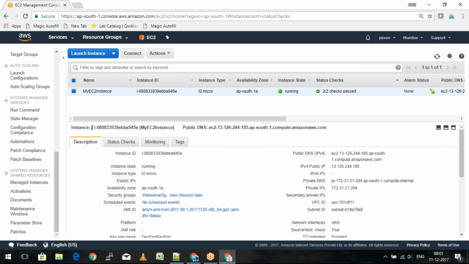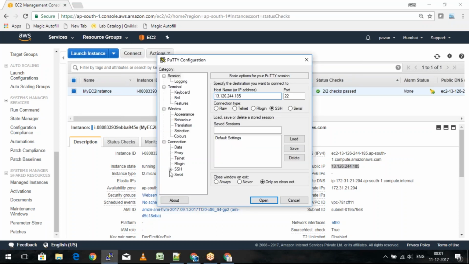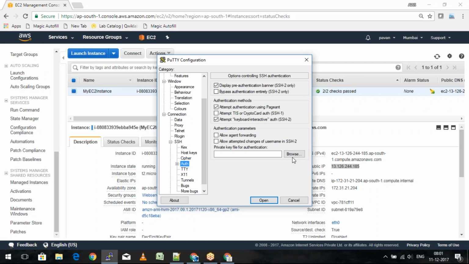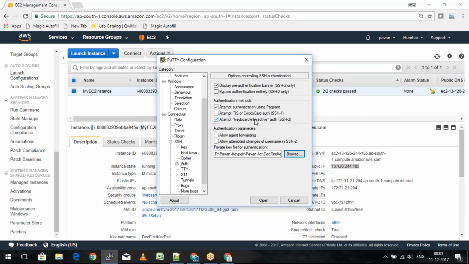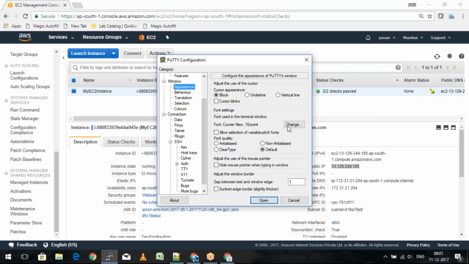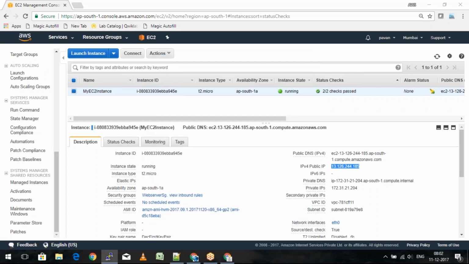Now, first let's log in to this EC2 instance. I'll open up the instance and use my PuTTY terminal. I have to give my host name, click on SSH auth, and pass my key pair. I'll change the appearance too, because if the font size is a little bigger, it will be better for visualization. I'll keep it at 16, then say OK and then open.